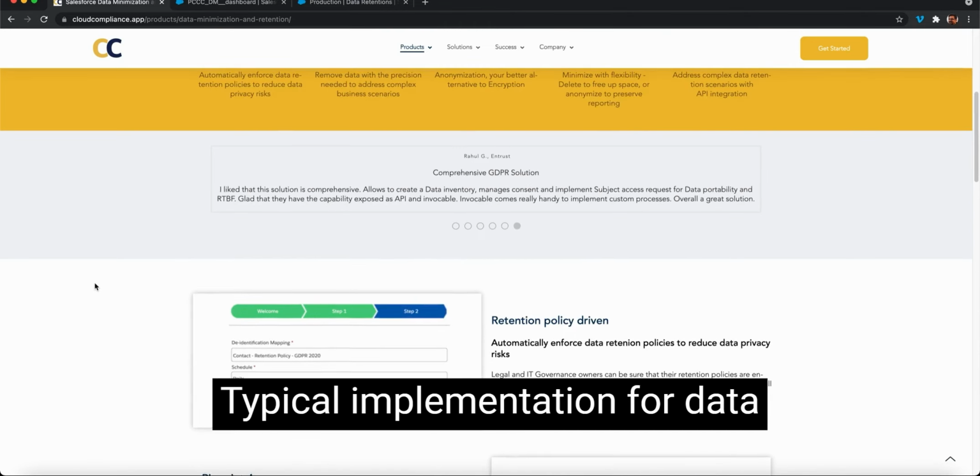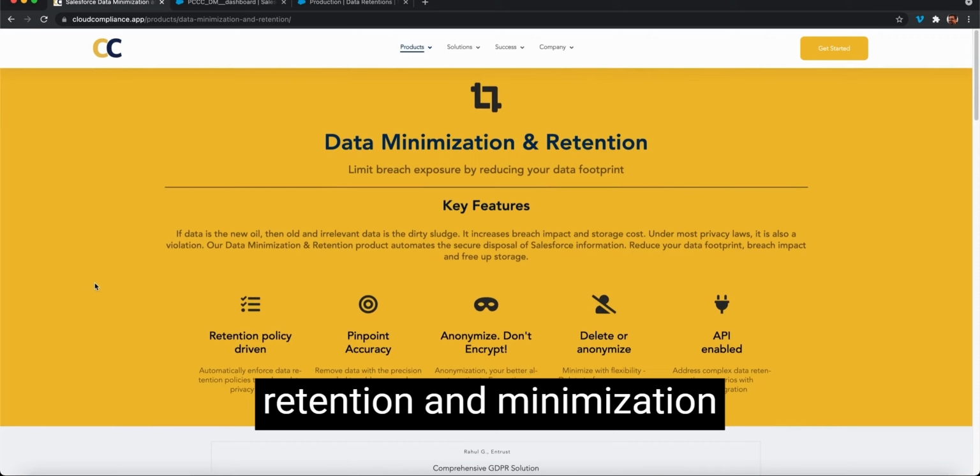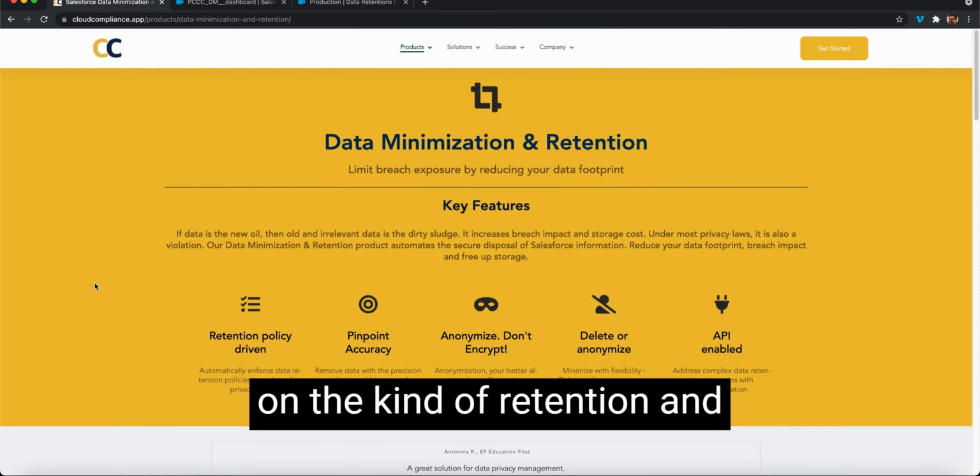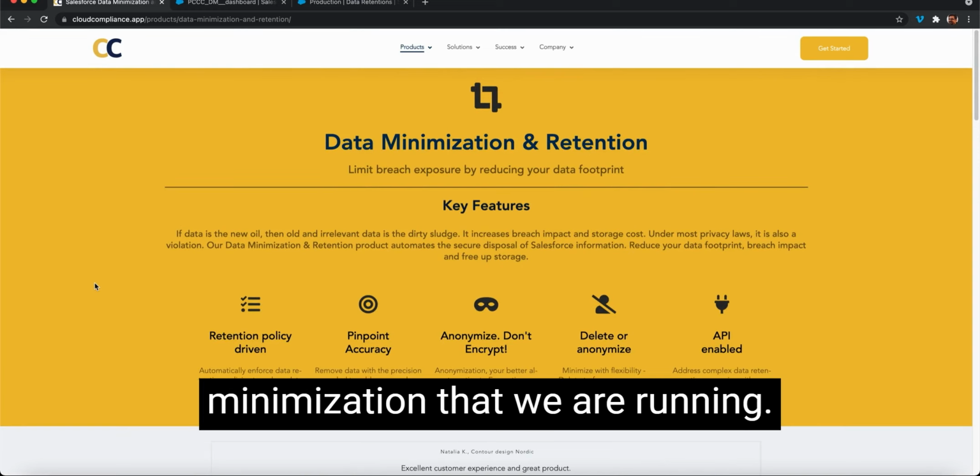Typical implementation for data retention and minimization is anywhere between 1 to 5 weeks, depending on the kind of retention and minimization that we are running.